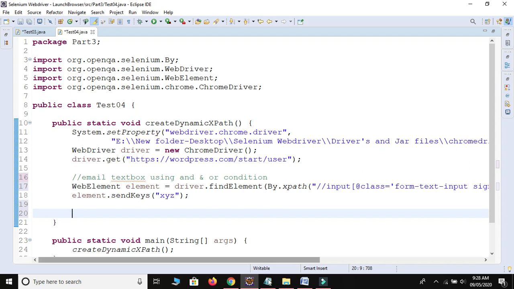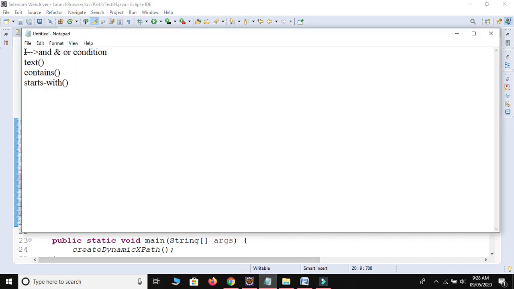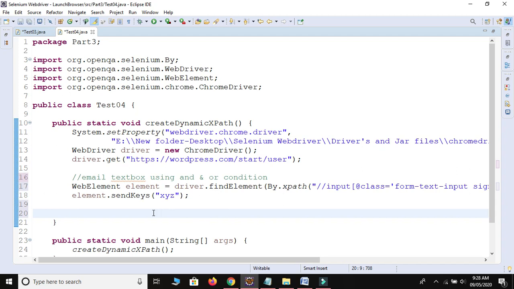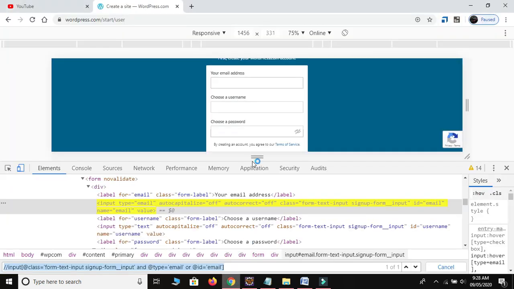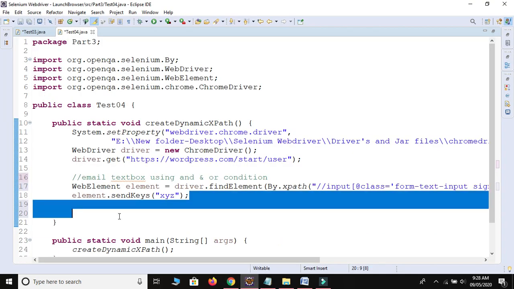Okay, now the second thing is how to find an element using the text method. See guys, text is a method provided by Selenium to find the XPath, the dynamic XPath. So now we are going to inspect our second text box, which is the username. So let me set up here.